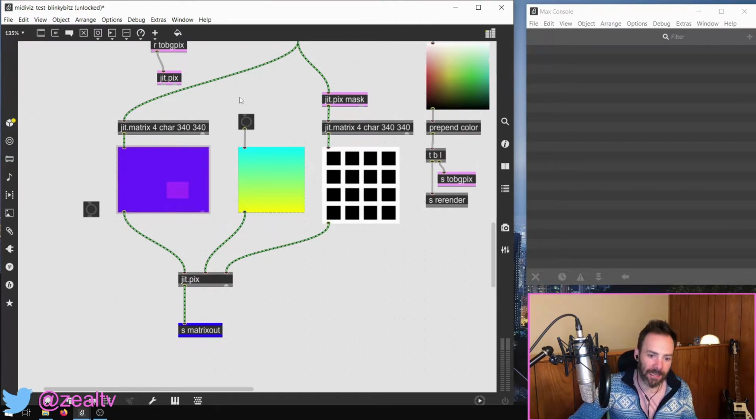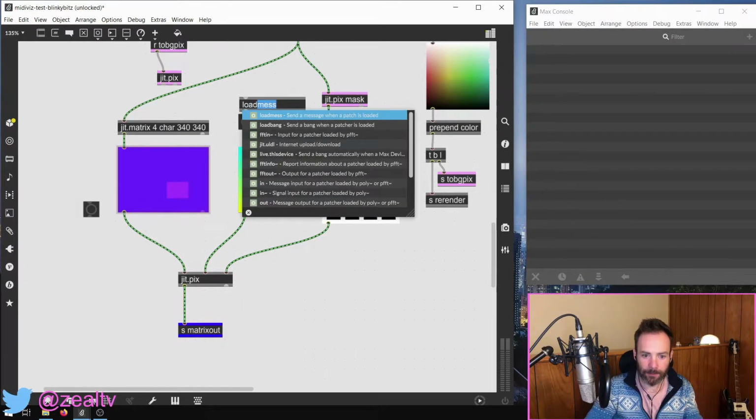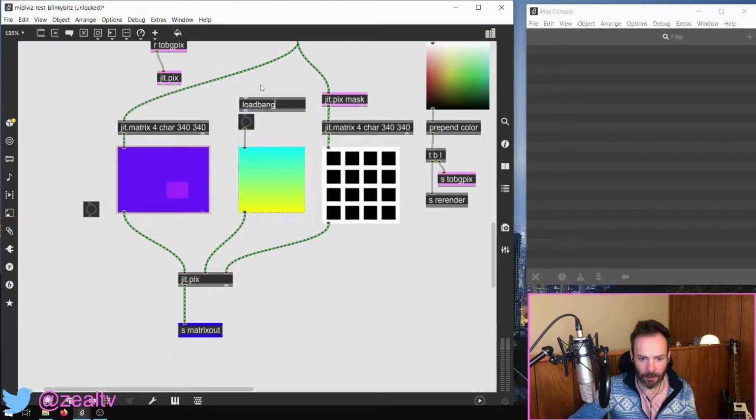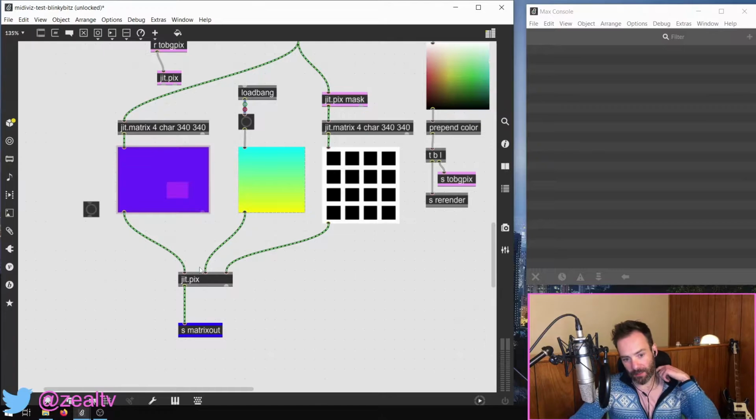I'm also going to bang here on this fpic. This fpic is here as a placeholder at the moment. I'll be loading in dynamic backgrounds, but for the moment, bang. We need to bang this manually. That basically outputs our matrix into our jit.pix, so it's got something to work with. If we didn't do that, our jit.pix, even though our fpic is connected, wouldn't have received anything from it yet. So I think we're good to go.